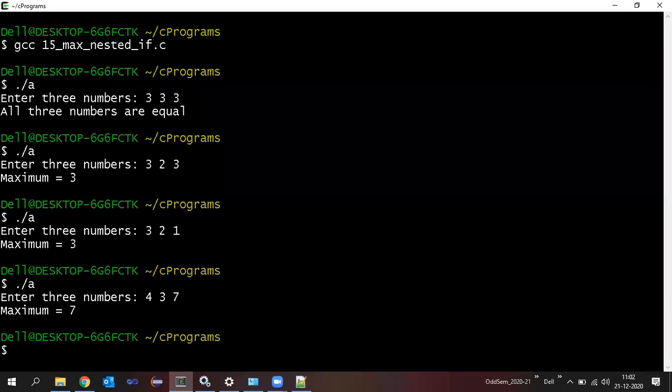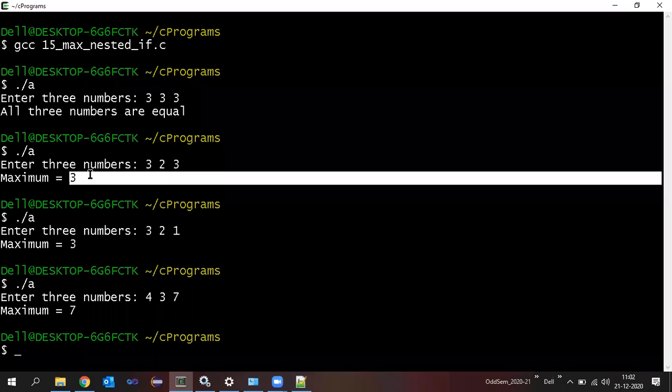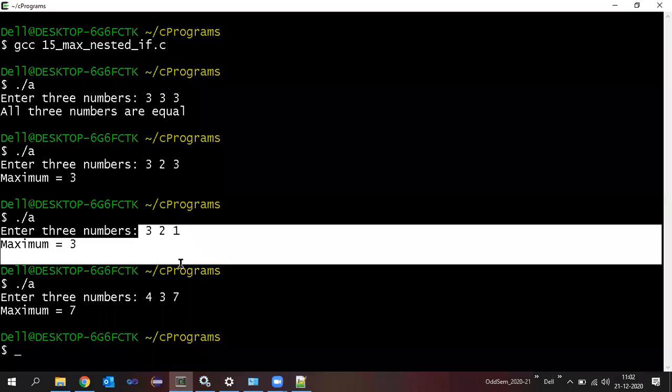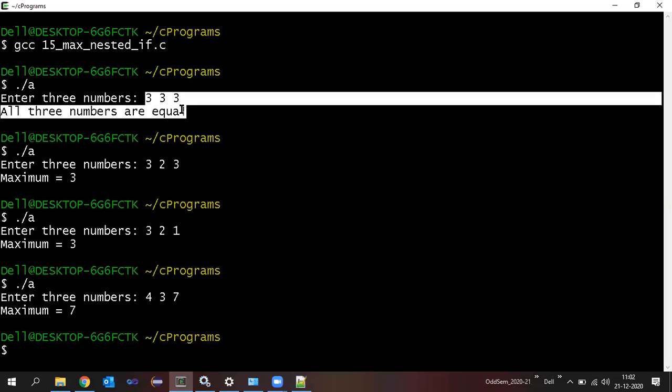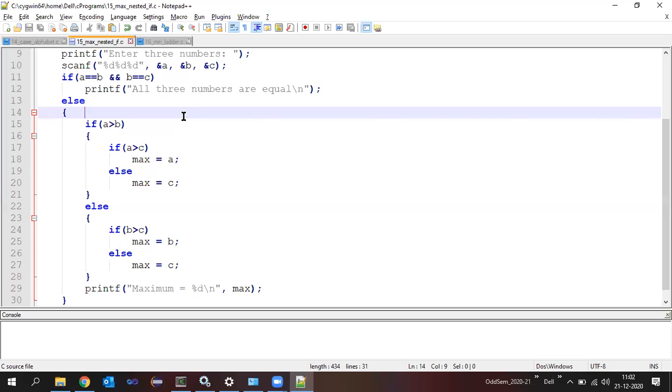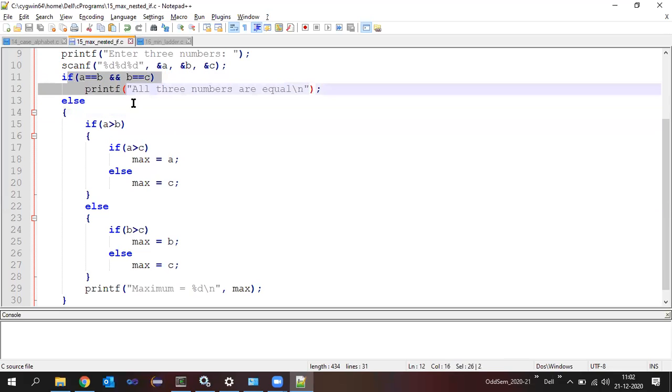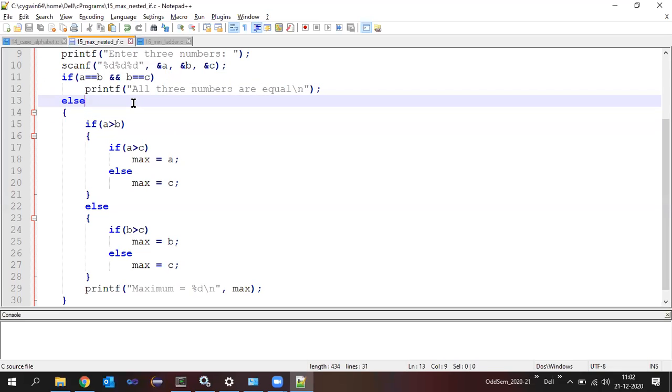the maximum is 7. So now our program is capable of handling all the possible scenarios. If two numbers are equal, definitely that number it will display as the maximum. If any one is maximum, it will definitely handle that case. And if all three numbers are equal, then it will display all three numbers are equal. So this statement helps us in identifying that particular scenario. Is this understood? Yes, sir.